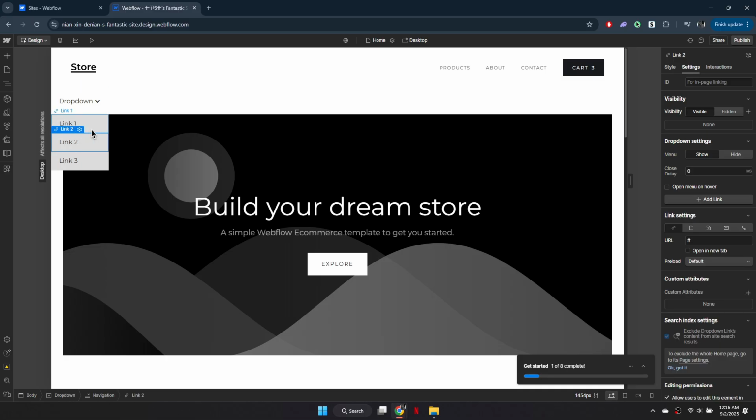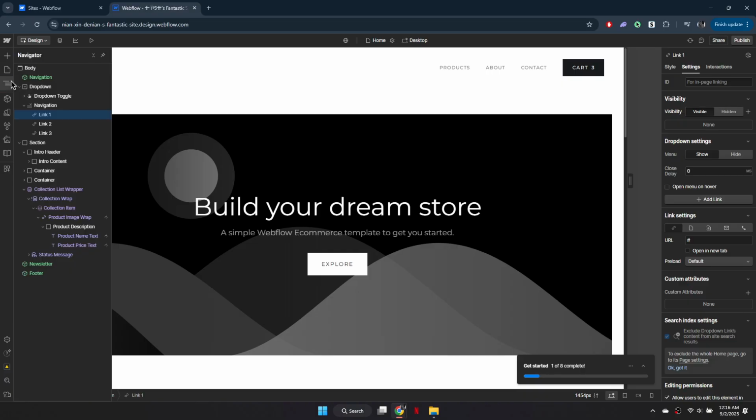To rearrange items, use the Navigator panel and drag elements into your preferred order. If you want to change the appearance, switch to the Style panel to adjust background colors, padding, or fonts. Finally, once everything looks good, click Publish to make your changes live.